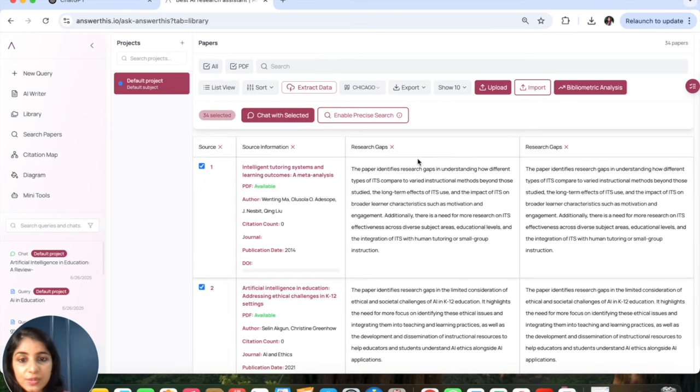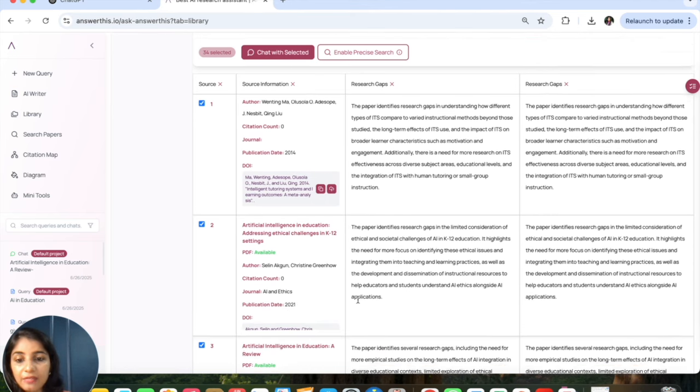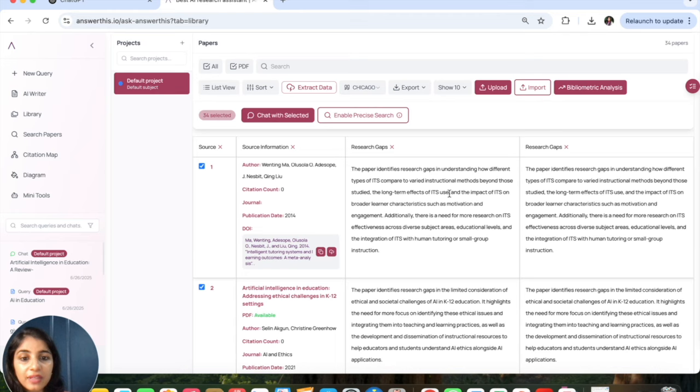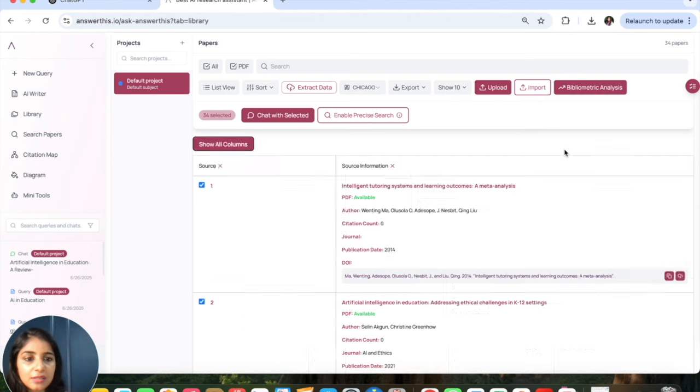Here you see that we have the table of all the papers that we have selected. Along with that we have research gaps. Since it was not done the first time, I did it twice, and now we have two columns for research gaps. That does not matter.